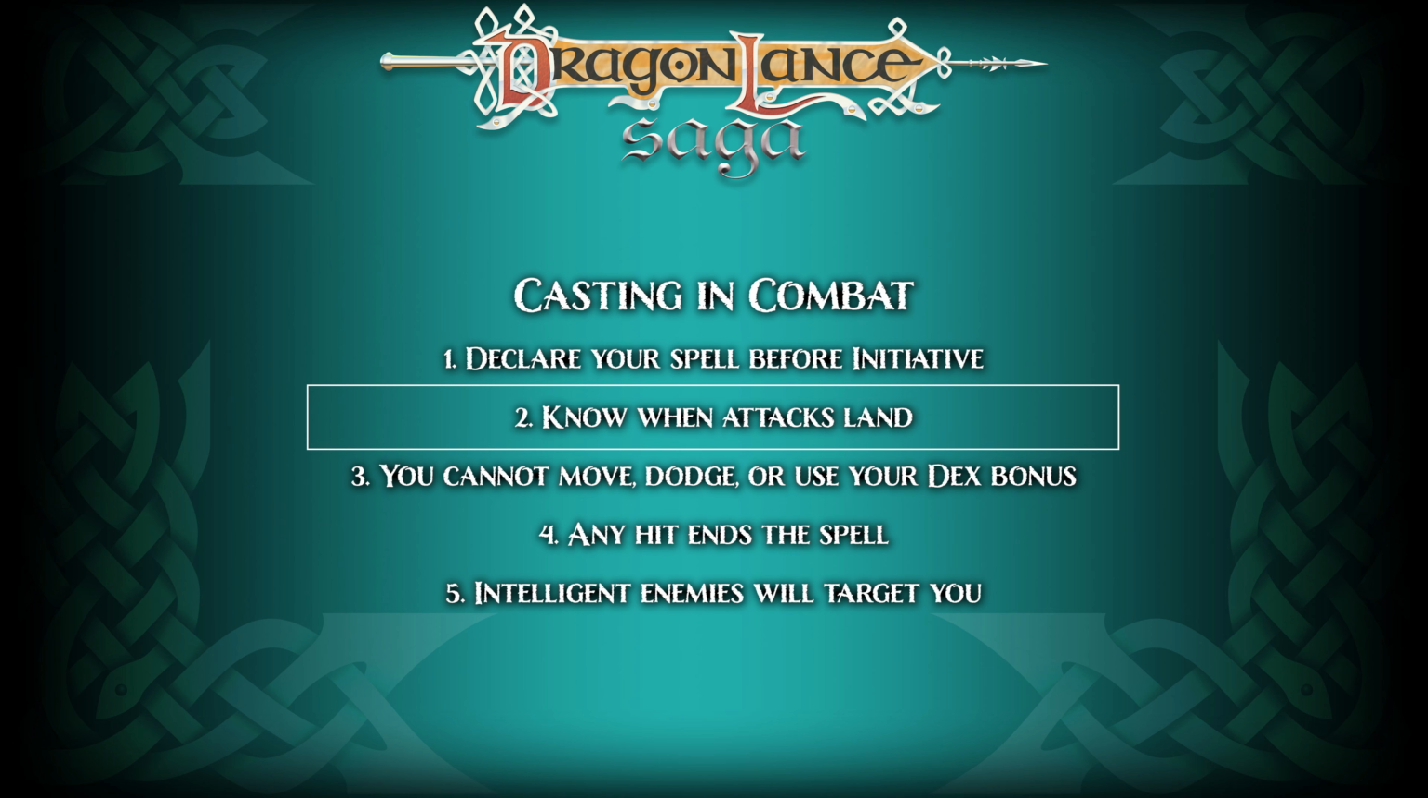Attacks directed at a spellcaster land on whichever segment of that round matches the attacker's initiative roll, and initiative in Advanced Dungeons & Dragons is rolled on a d6. Meaning attacks land somewhere in segments 1 through 6 of that round. That's the first half of the round.